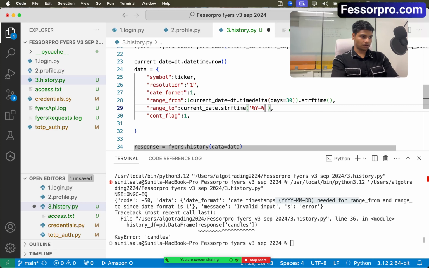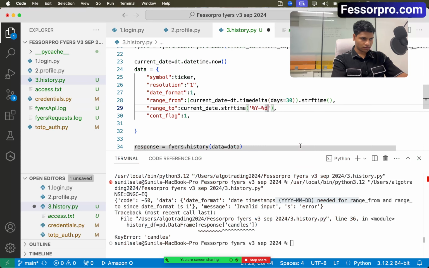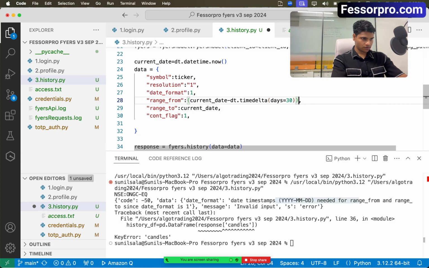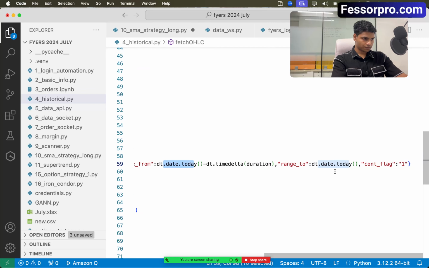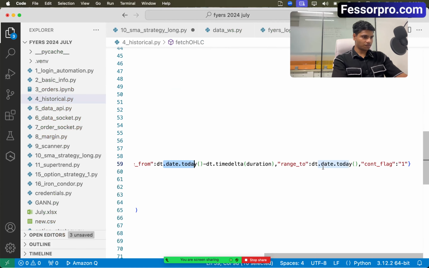I think even this should work. I have to specify date format as one. I think even this will work. Let me just try it again. Remove this. dt.datetime.today... Okay. So I don't have to use the now function. I have to use the today function.